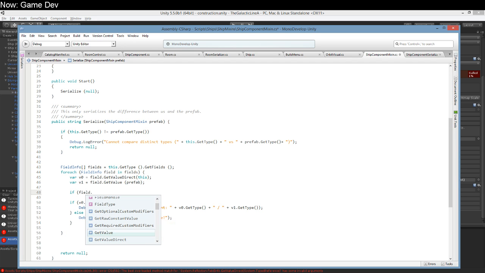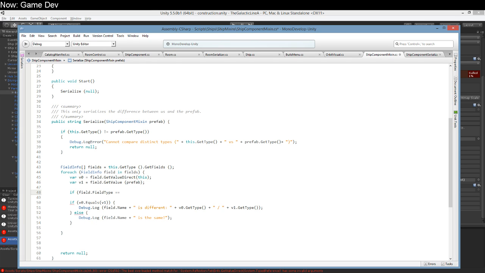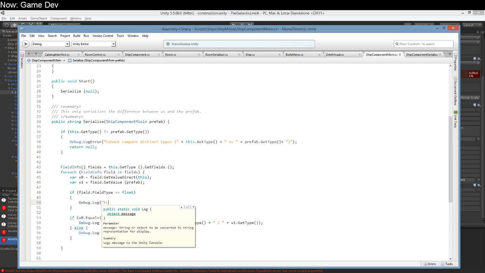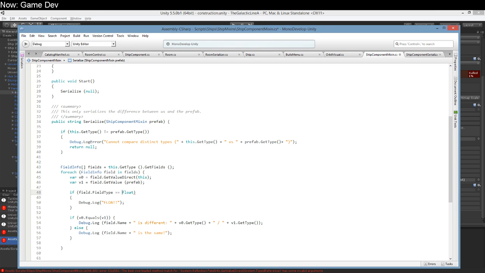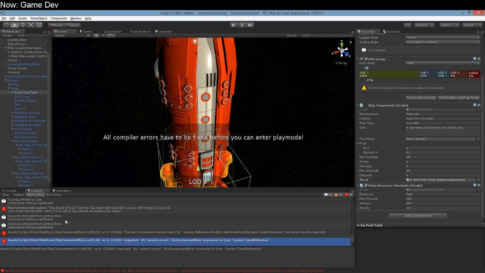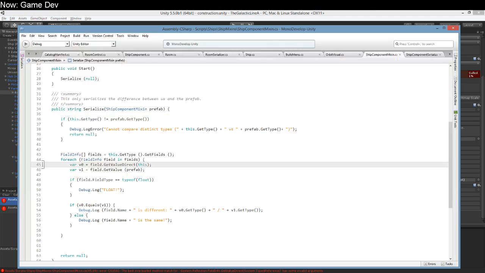If field.fieldType equals float, Debug.Log float. Let's see whether or not it triggers properly when we do this. You didn't like that? We're mucking around with some annoying C# here. I don't recommend trying to copy this, because I'm kind of feeling my way forward. Why are we still using a GetValue? Oh, I just forgot to change it back. That's fine.